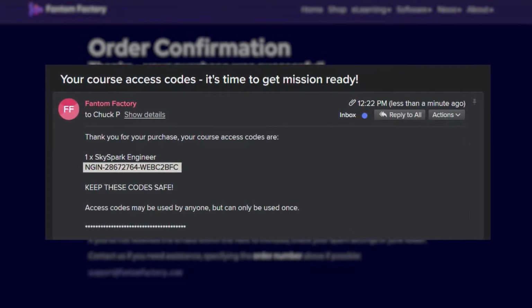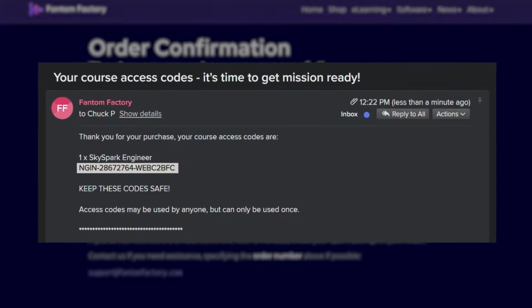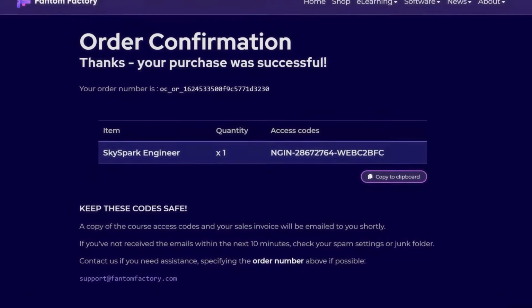This makes it incredibly easy to distribute course access to your colleagues, or even to your SkySpark clients.